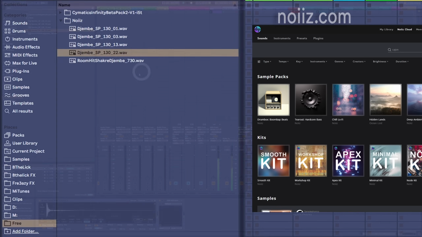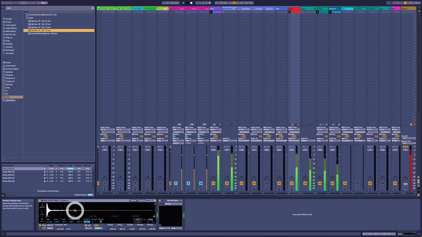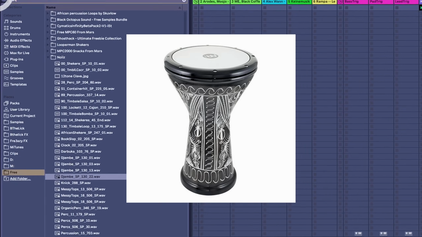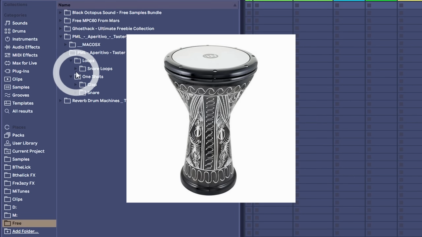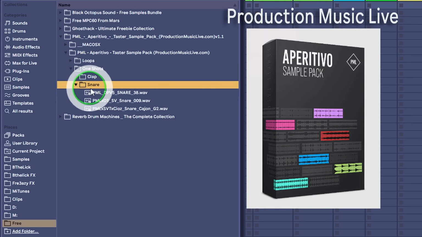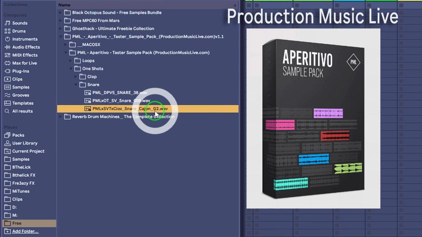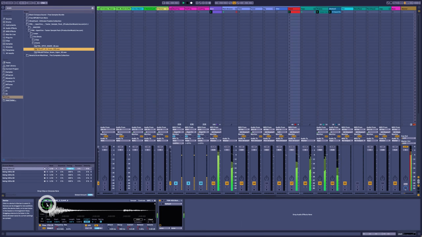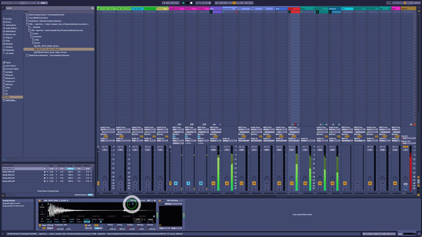Okay, let's swap the clave out for this. Lots of lower drums will work here, not just djembe. We've got darbukas, dumbek, even snare. Does the PML pack have a snare? Yeah, that's a good one. Let's get rid of that echo.